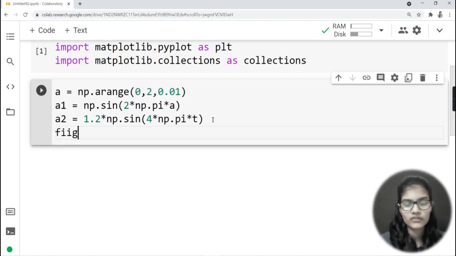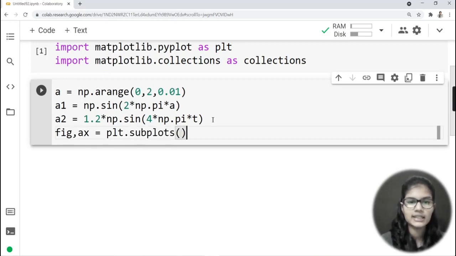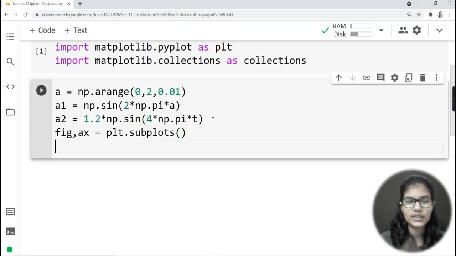And now I would be plotting fig comma ax. These are my two variables which I would be taking here. Into this I'll be writing plt dot subplot, and then the bracket. So plt dot subplot and the bracket, and my variables in which I have stored are fig comma ax, right? Come on to the next line.